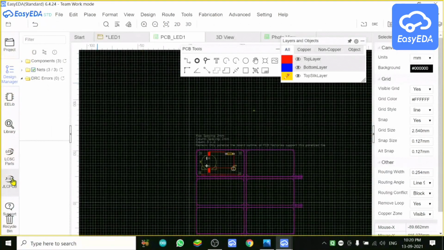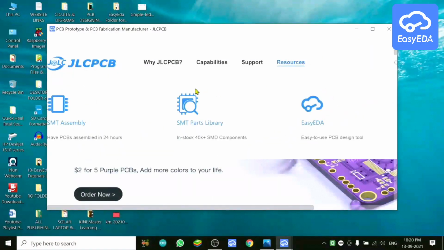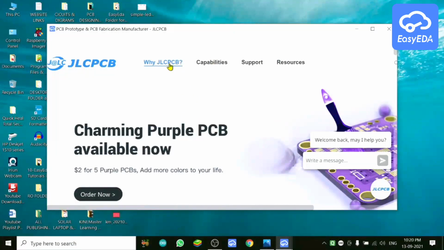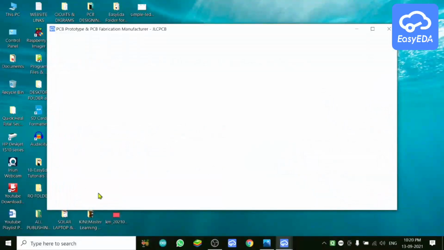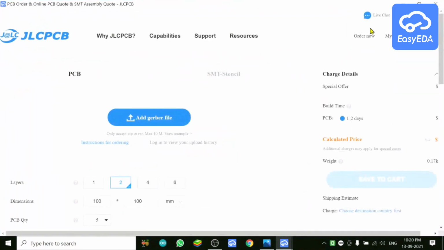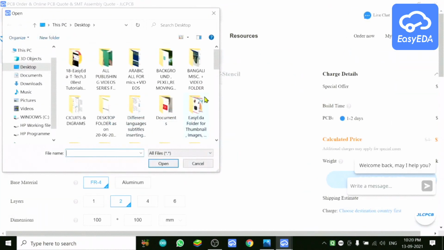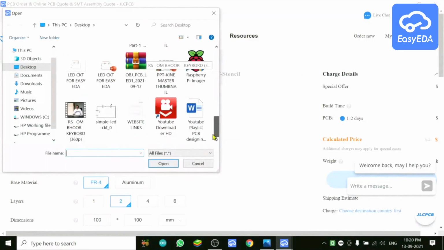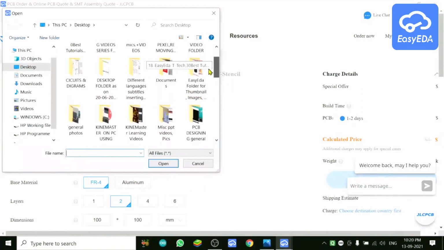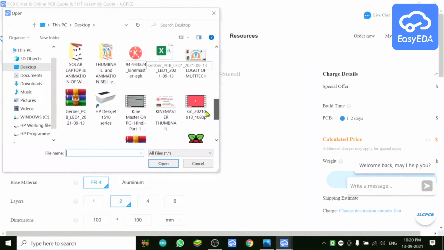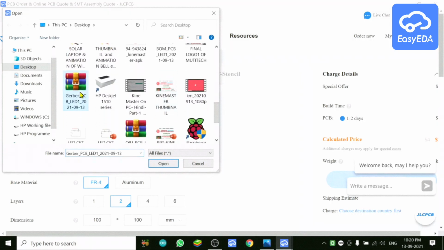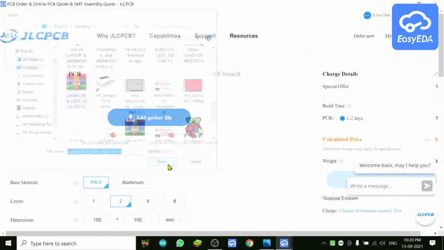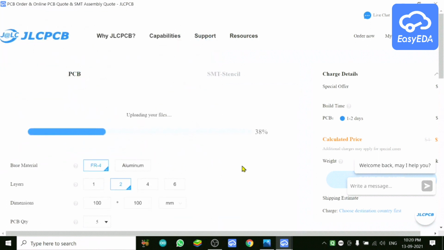So the site of JLCPCB will open. Order now, right? So we can move here. I will show you one more thing, more economical. How to order. Add Gerber file. You have saved it on your desktop. You can add it from there. And to any manufacturer, this is the same process. Just add your Gerber file. Here we will add it. Open. And all the details will come here. Nothing to change.